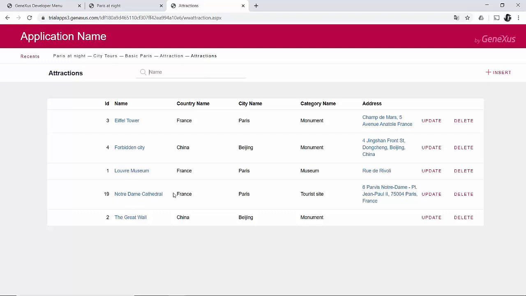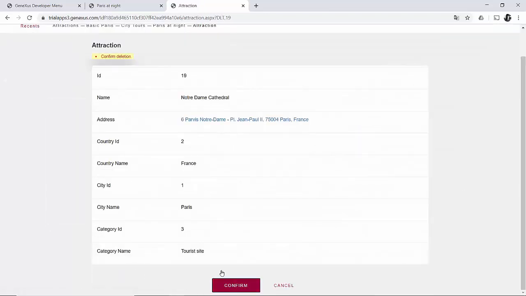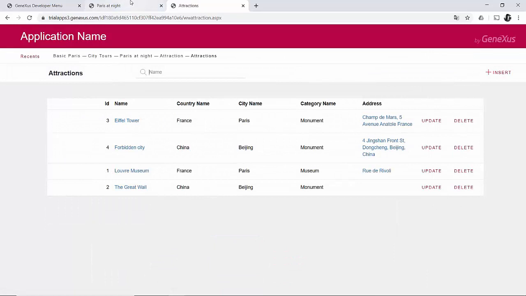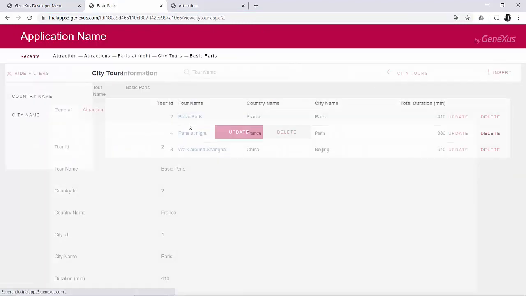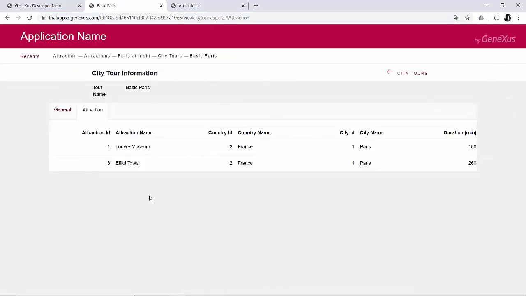So when pressing delete, we want to first delete all those lines of city tours where the attraction is located, and then go on to effectively delete the attraction. We confirm, and we can see now that it was deleted from the city tour, and also from the one we had seen before. Question is how to implement it.